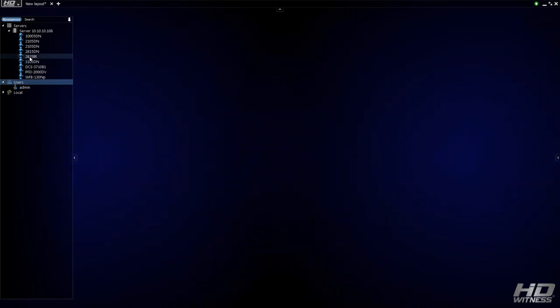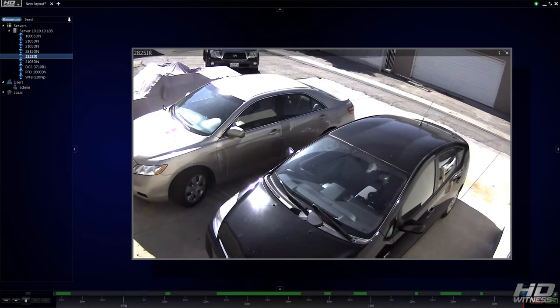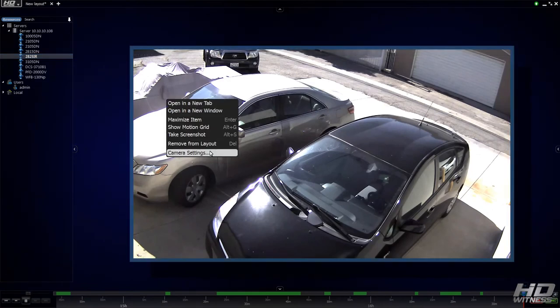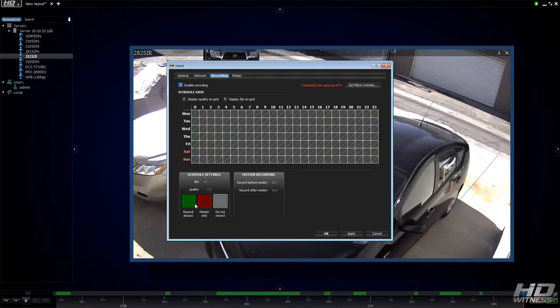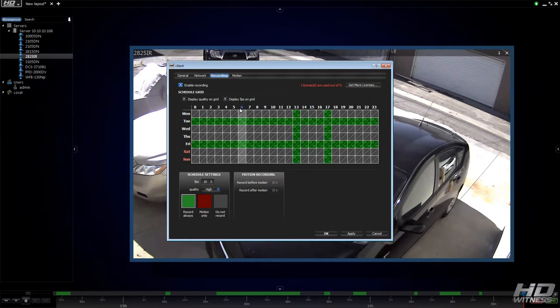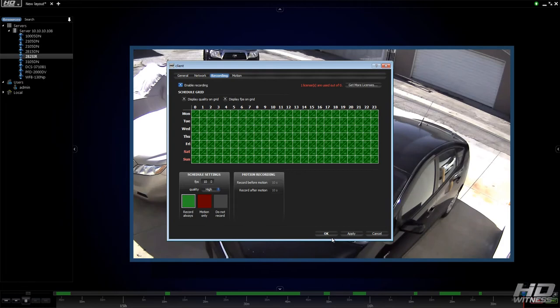To set up a recording schedule, select the camera you want to record. Right-click to open camera settings. Make sure the enable recording box is checked. You can actually get pretty creative here. You can select the dates and time you want the camera to record, or you can click here to record always. In order for the camera to start recording, you have to activate your license.